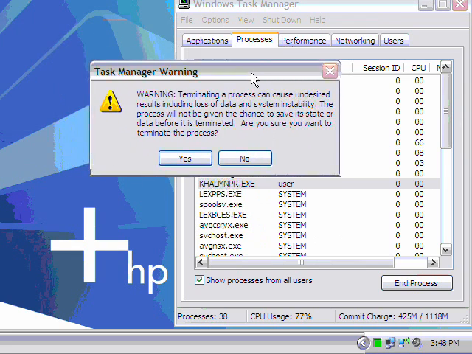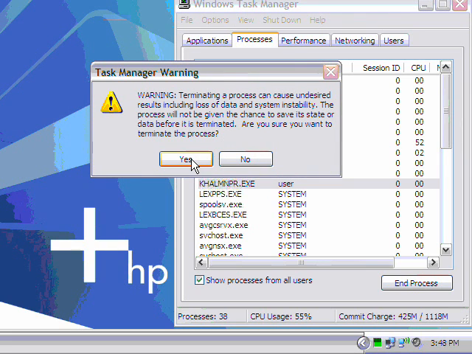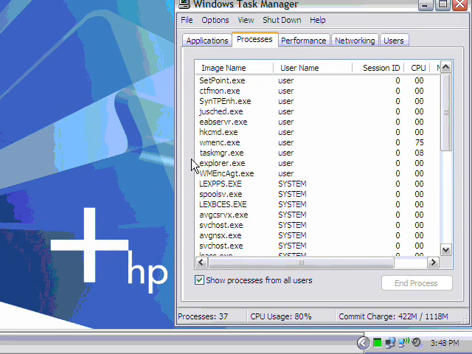We just click End Task and click Yes on the dialog box warning, and you can see the program is closed. Also reflected down here in the number of processes, and you can see the RAM is fluctuating a little bit, but it actually has gone down. It's fluctuating because we're capturing video at the same time.